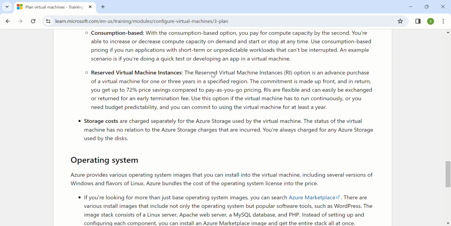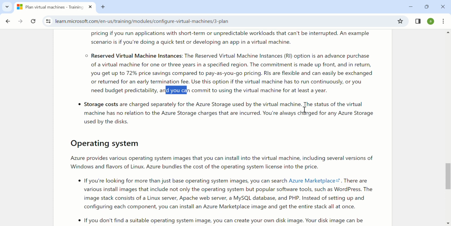Reserved virtual machine instances. The reserved virtual machine instances option is an advance purchase of a virtual machine for 1 or 3 years in a specified region. The commitment is made upfront, and in return, you get up to 70% price savings compared to pay-as-you-go pricing. Reservations are flexible and can easily be exchanged or returned for early termination fees. Use this option if the virtual machine has to run continuously, you need budget predictability, and you can commit to using virtual machines for at least a year.